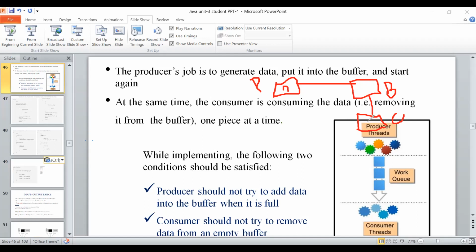When the value is in the buffer, the producer cannot keep on giving values. So when the buffer is full, the producer should wait. And when the buffer is empty, the consumer should wait. So there are only two conditions: when the buffer is full, the producer will be waiting, and when the buffer is empty, the consumer will be waiting.